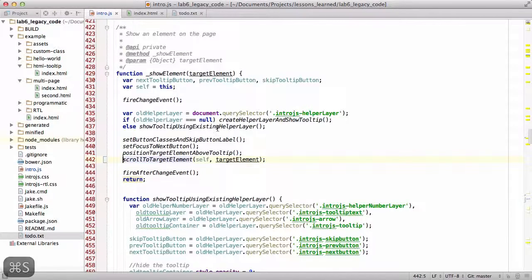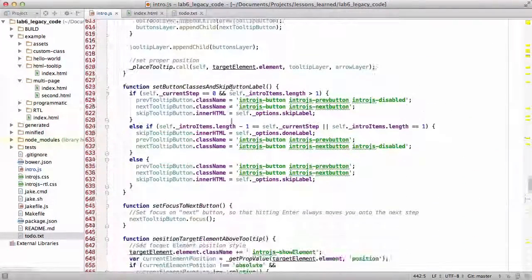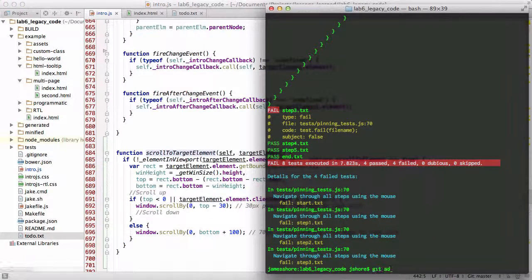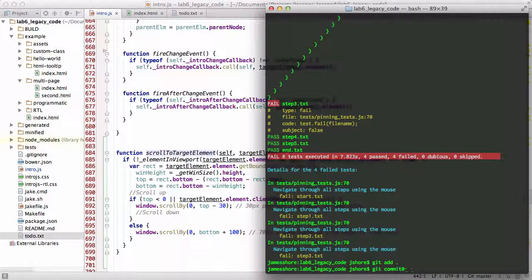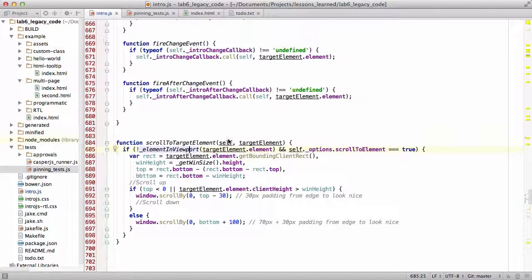But before I do that, I just realized that I didn't check in this change after I extracted the method, or the function, to the outer level. So I want to go ahead and check that in. As I mentioned in the last episode, it's really good to take small steps and to check in frequently when you're doing this sort of work. All right, so we've extracted scroll to target element from show element, got it out to the top layer.